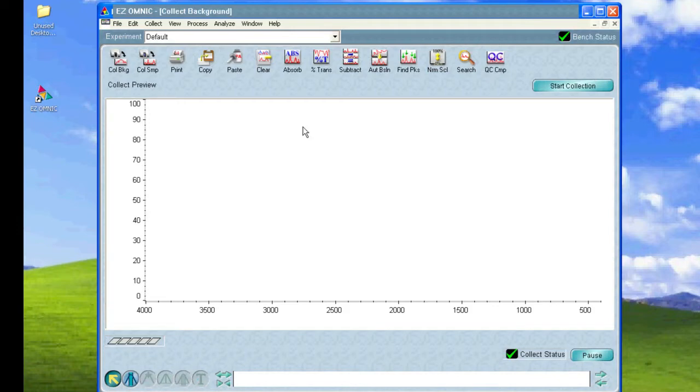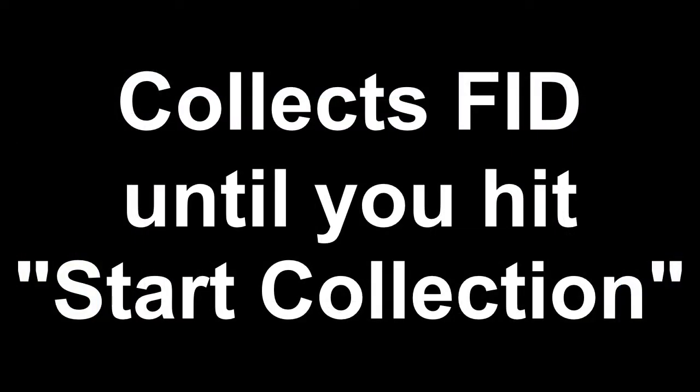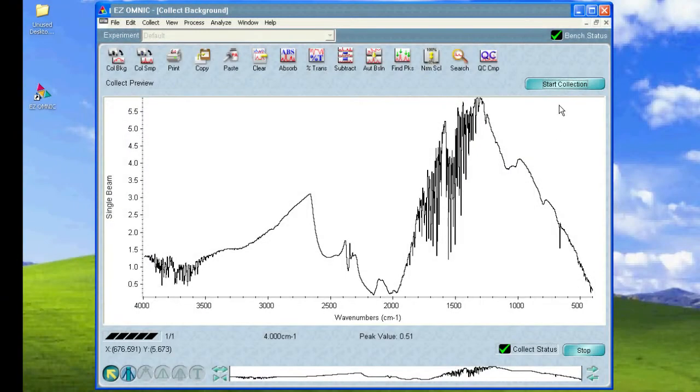When you run a background, make sure there is no material on the diamond of the IR spectrometer. What you're seeing on the screen here is the background. And for the background, basically what is happening is the IR spectrometer is collecting a FID once every second. It's not going to start collecting FIDs and adding them to the memory until you choose Start Collection at the top right hand side of the screen.